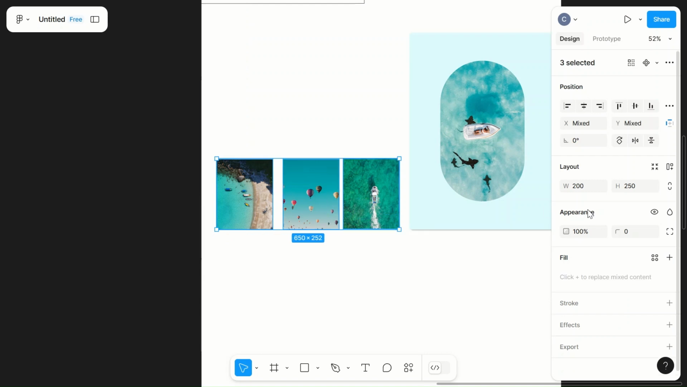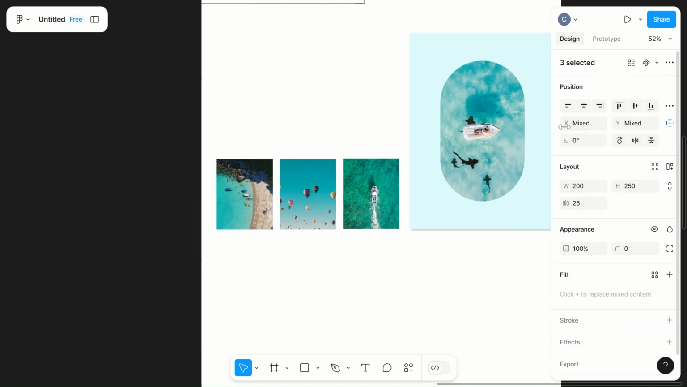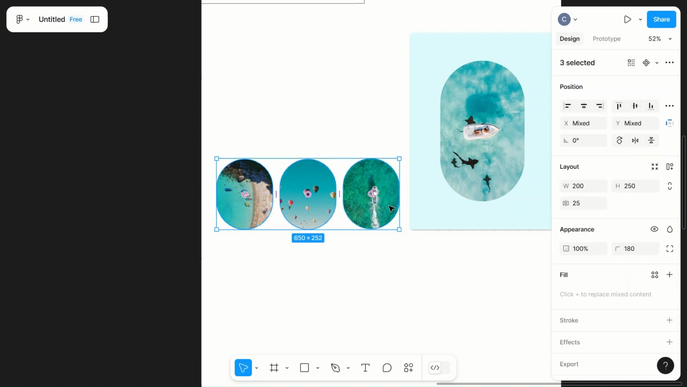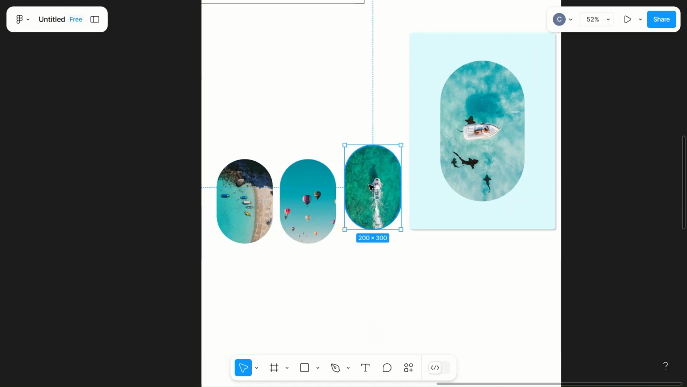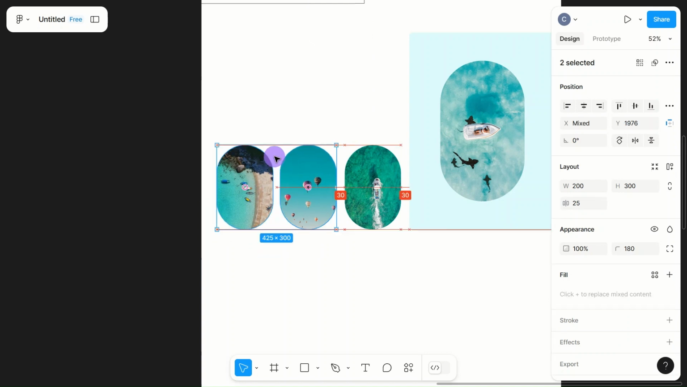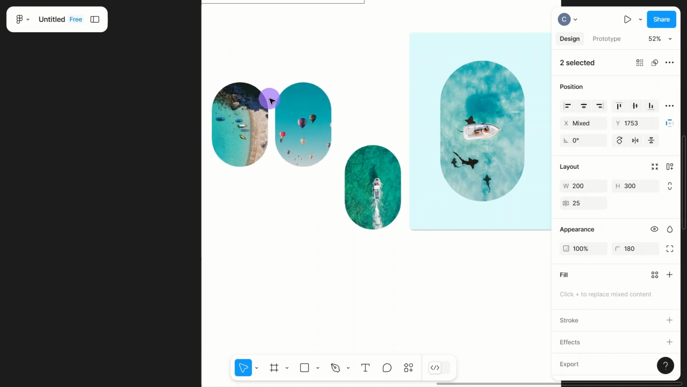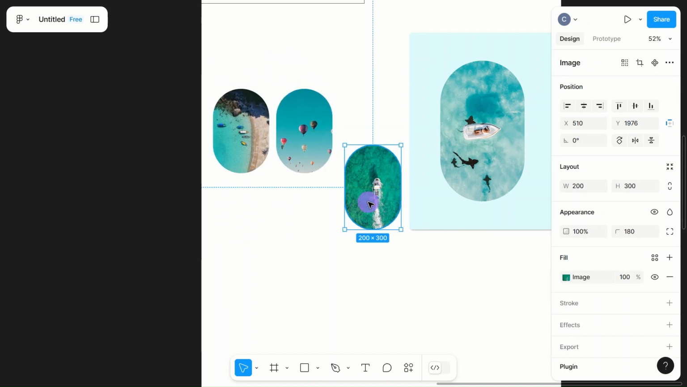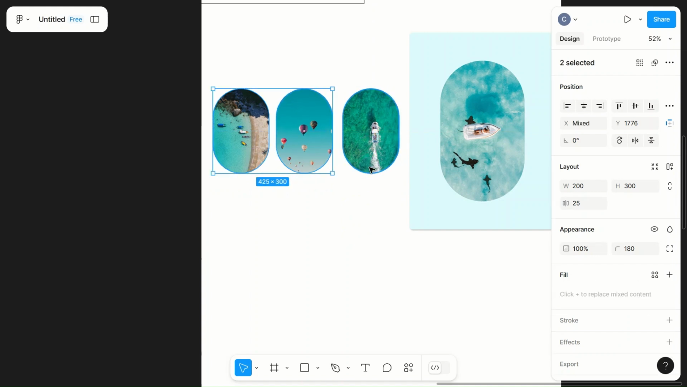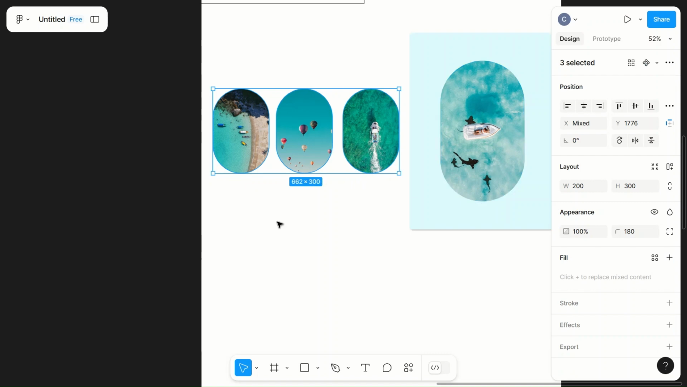Tidy up here. 25 is fine. Okay, give all of them a 180. Increase the height to 300. Perfect. So just here, directly to the center. Okay, and I just want to add some, you know, my favorite. No, no, no, let it be.